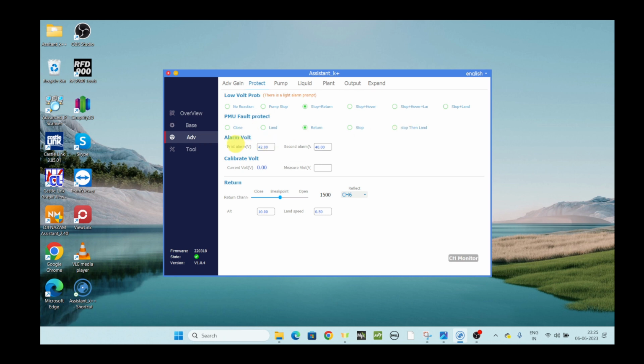Third one is alarm voltage. Set the value of the primary alarm voltage and secondary alarm voltage. When the battery voltage detected by the flight controller reaches the first level alarm voltage, the flight controller LED flashes yellow 3 times. When the detected voltage reaches the second level protection, the yellow light flashes quickly and the flight controller will trigger the low voltage protection behavior which is set by the user.